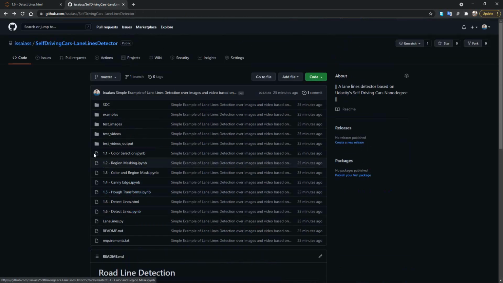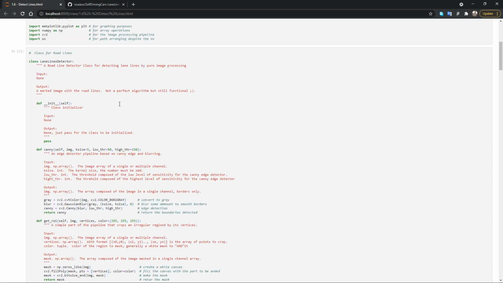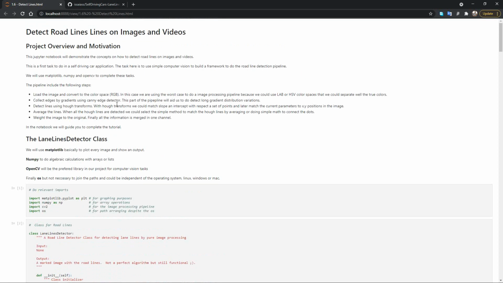So now I will explain the notebook. The notebook is basically the Udacity self-driving cars nanodegree. I downloaded the repository and made some modifications to, let's say, not make it simple, but something a little bit different.